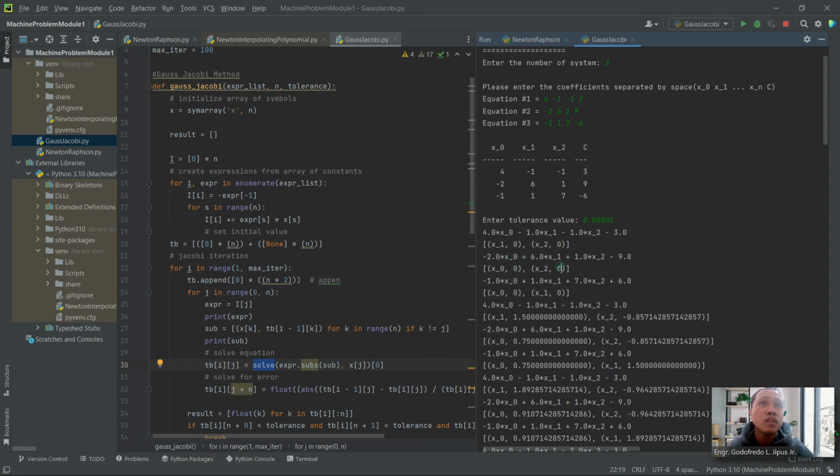So still 0, 0 initially. And then you can solve for the value of your x1. And for the third iteration, as you can see, I can get the value of my x2 using the values of x0 and x1. So as you can see here, still the value of my x0 is 0, and then the value of x1 is 0 again. Then I can use that one to solve for my x2.